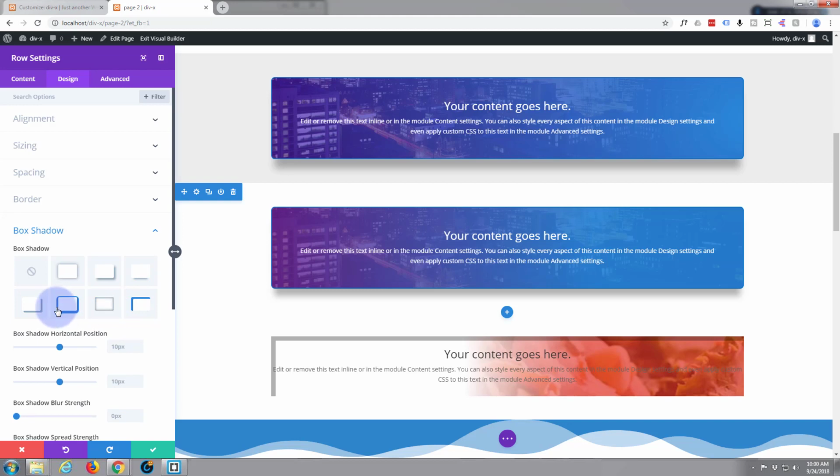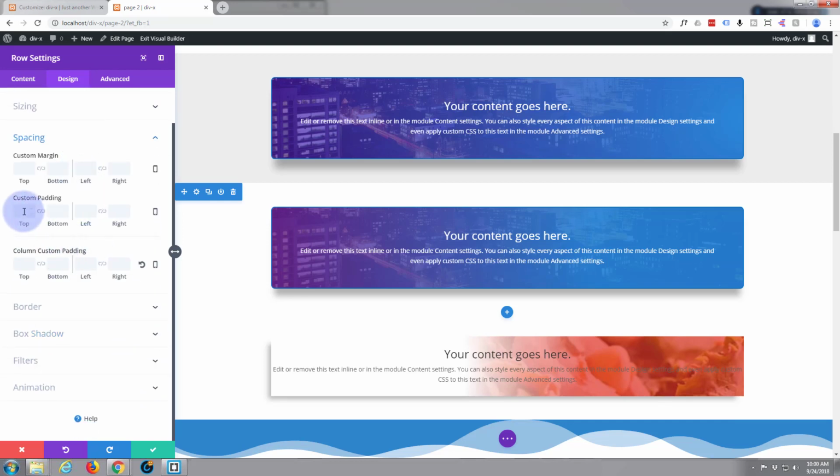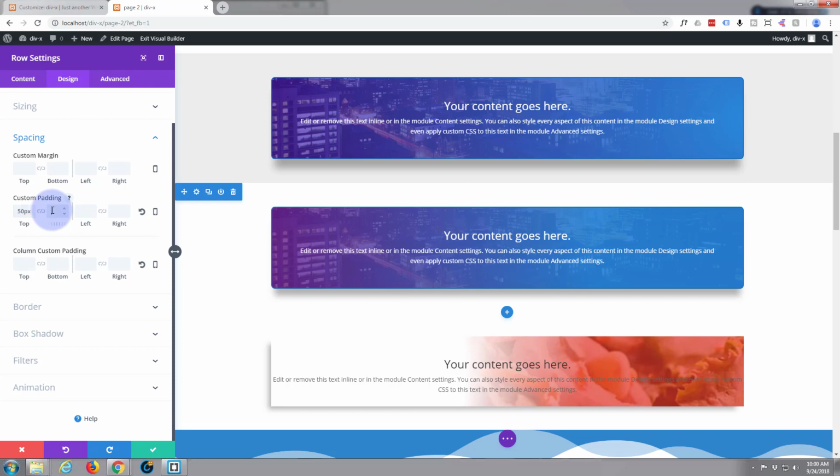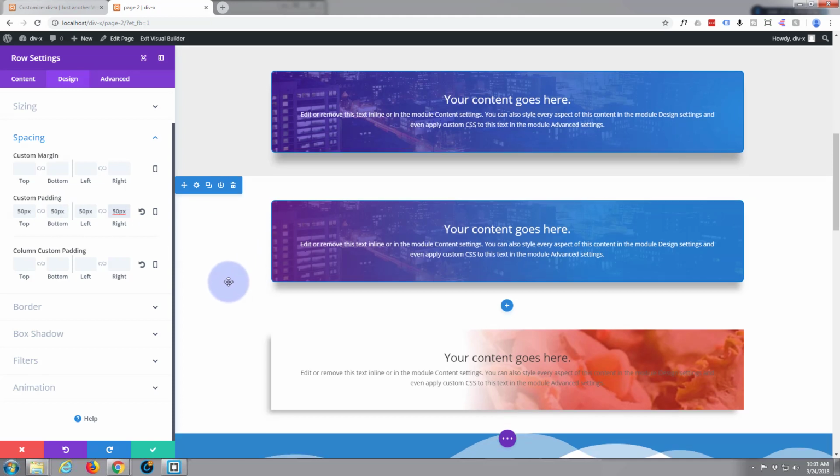No, that's too much. Alright, let's use the same one, but I'm going to offset it a bit to the left there. There we go, so it offsets that side. That's fine. Now let's go to spacing, and I'm going to give it that 50 pixels again in the padding. Of course, you want to look at your mobile versions, make sure it's going to work on all of them for you.